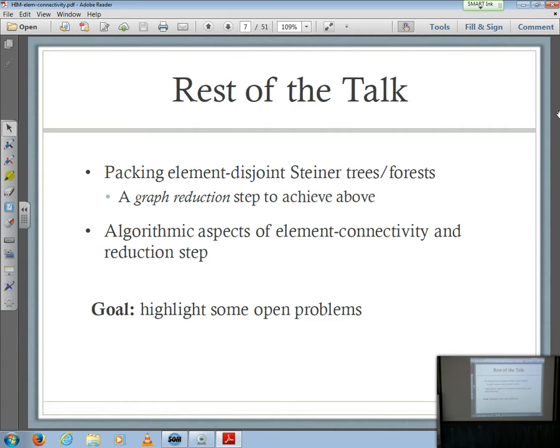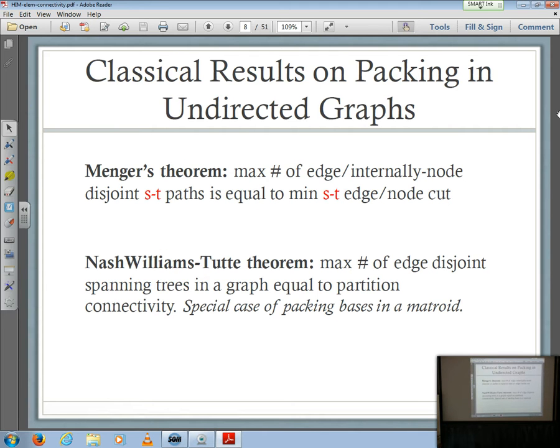So the rest of this talk will be about packing element disjoint Steiner trees and, as I said, some algorithmic aspects that I looked at recently. And the goal, as I said, is to highlight some open problems. So let's go on to the packing problem. So we already saw this a couple of times. Menger's theorem gives us a nice packing covering result.